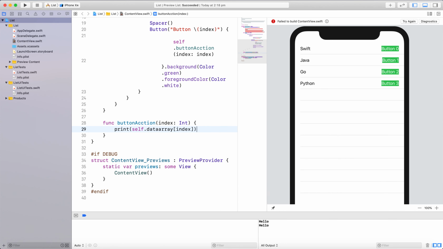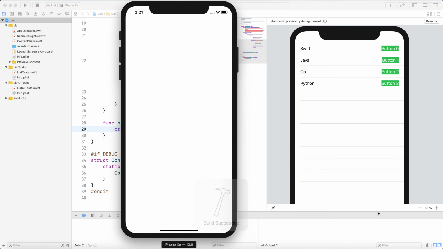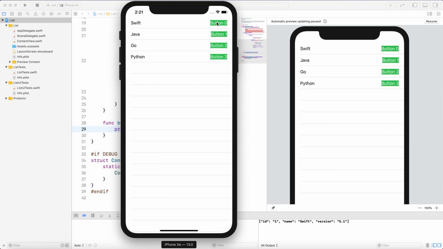Try again. This SwiftUI is still very buggy. It sometimes shows errors that don't exist there. You can just build, or you can just run the app to remove those errors. Now let's run the app again. There you go. Every button does a different action.